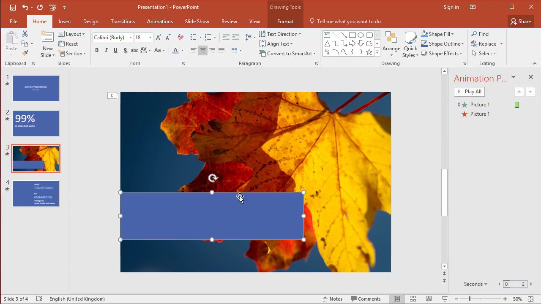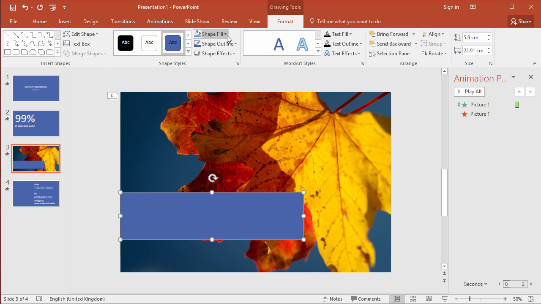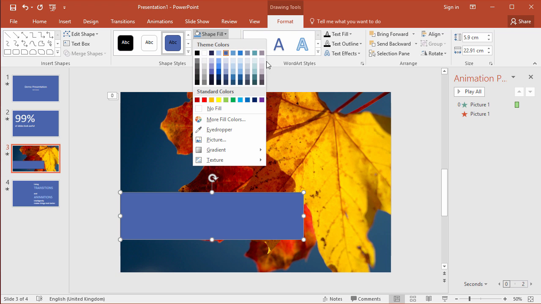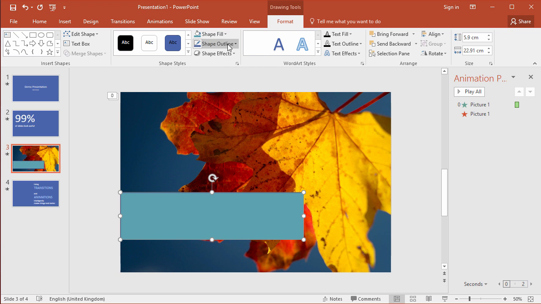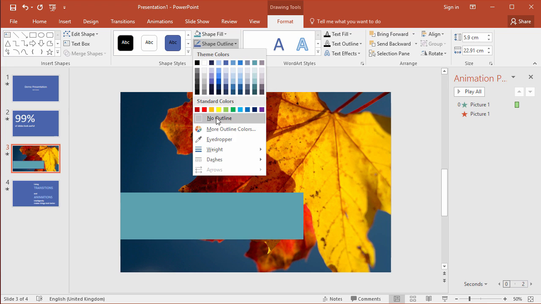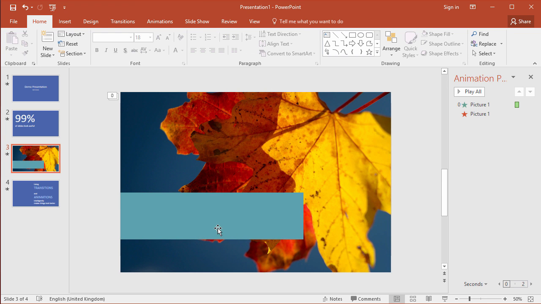Let's pop that in there. Now when you add any rectangle, it actually ends up with a border around it. So I'm going to leave the shape fill. Let's just make that a different color, make that green. Make the shape outline, you want to be no outline, that gets rid of that border around the box.